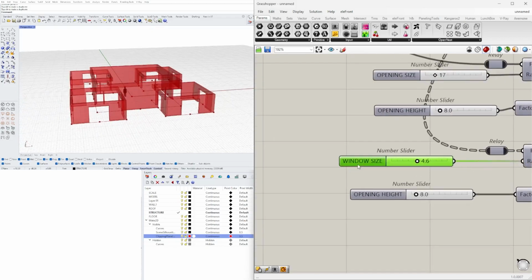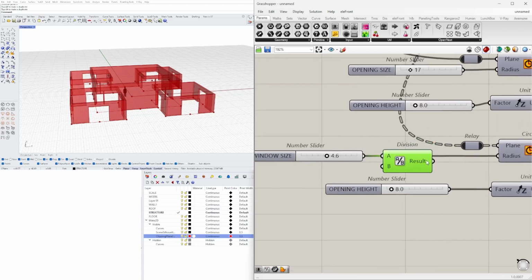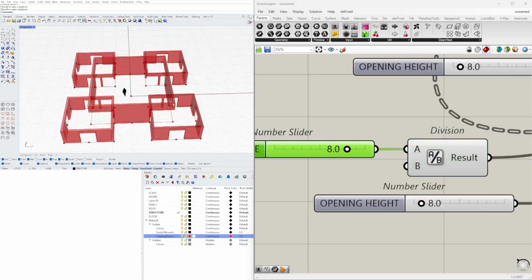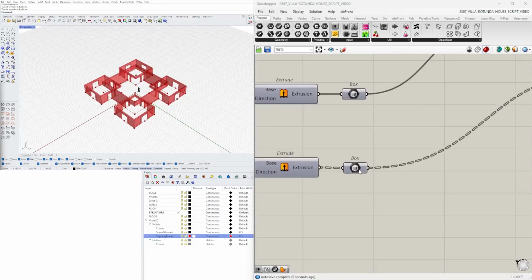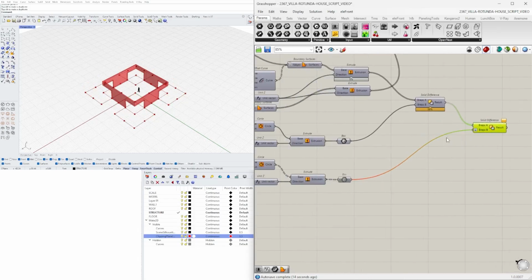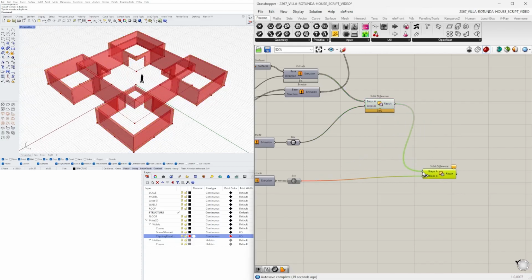Here's the thing. This window size, it's 4 and 4, which means this is 8 feet. So if this is the window size, we technically have to divide by 2. So let's undo that. Divide by 2 and then override it. So now if I go to 8 feet, now that's true 8 feet because it's 4 and 4. What I'll do in this part is just go to this box and go here to disable the difference.